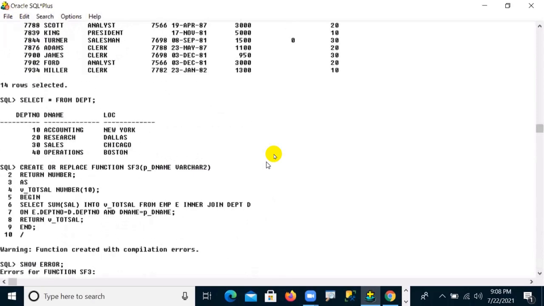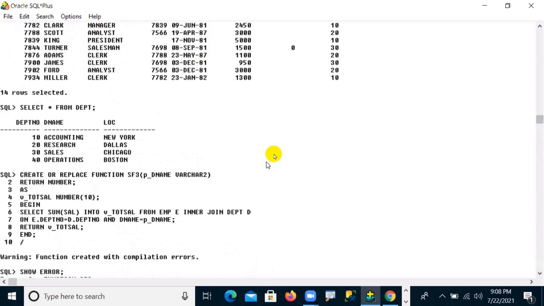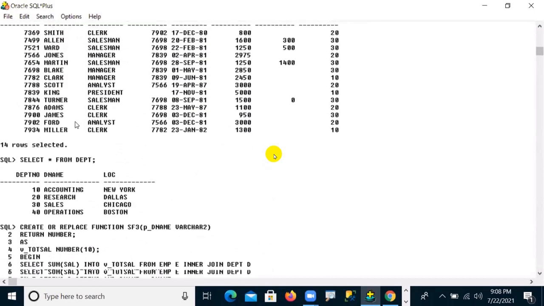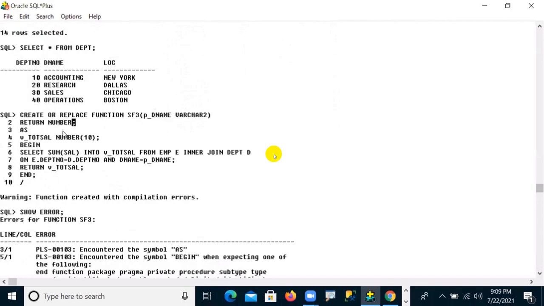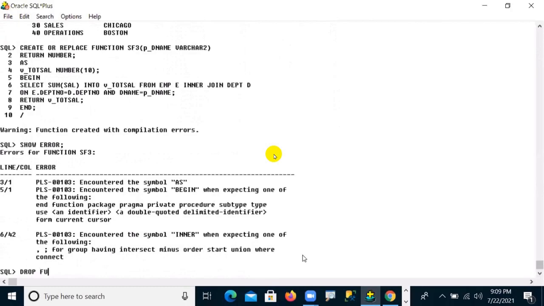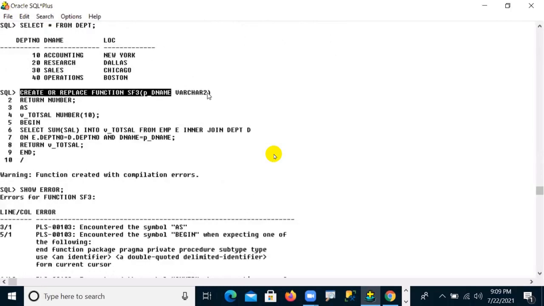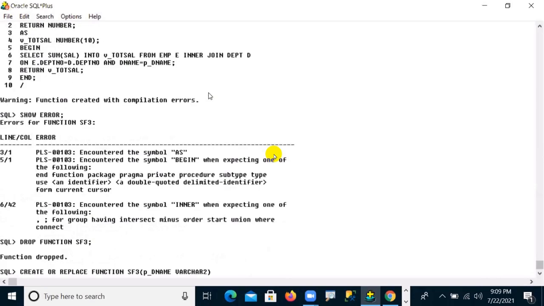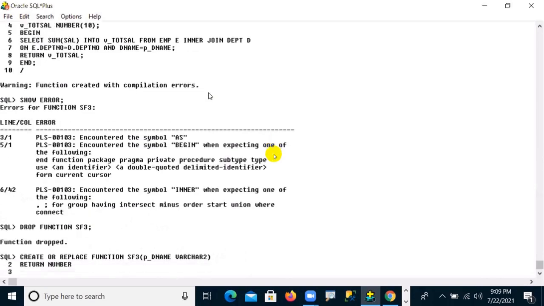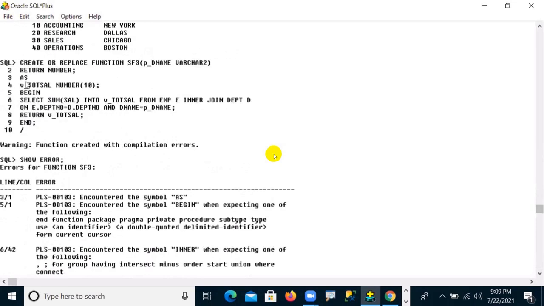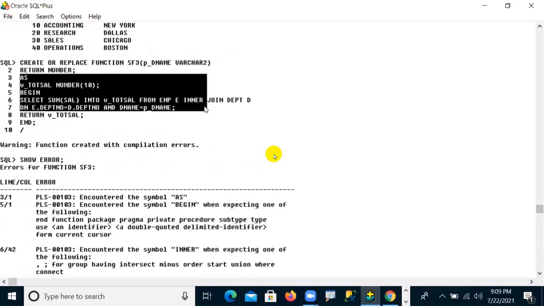Here, actually, in the previous function you can see I wrote number, but here what am I giving? Semicolon. Very good. Semicolon. So we don't want the semicolon now. So now what I want to do? Drop function SF number 3. So first I want to drop. Now we have to change. So what we said, return here number. Then as the total number. Okay, begin select. So condition. Okay, now and return value.